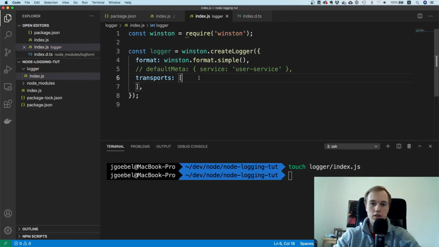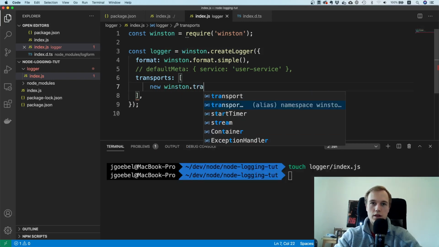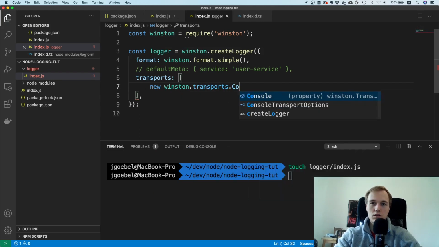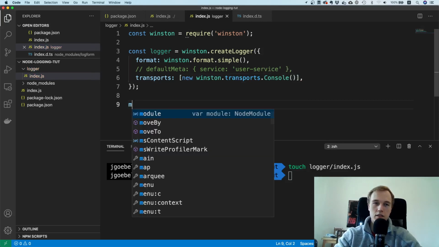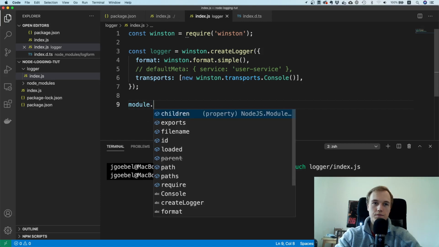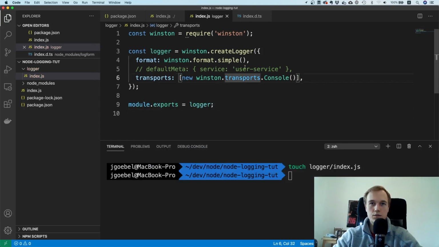Okay, and the only thing we now need to specify is where we actually want to write our logs to. And we want to write to the console. What we can do is just create a new transport. So I can say winston.transports.Console. Whoops. Yeah, that should be it. And let's try to export this. module.exports = logger, and that's our logger. So that's probably the simplest logger you can create.